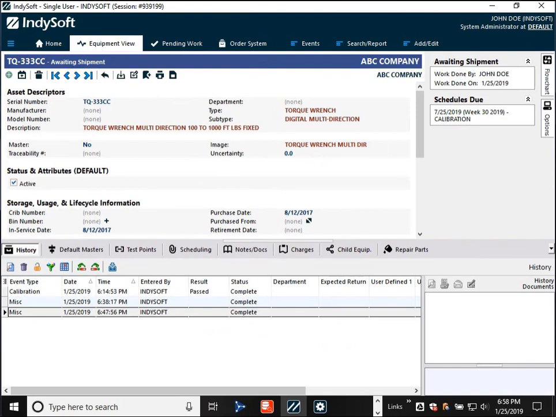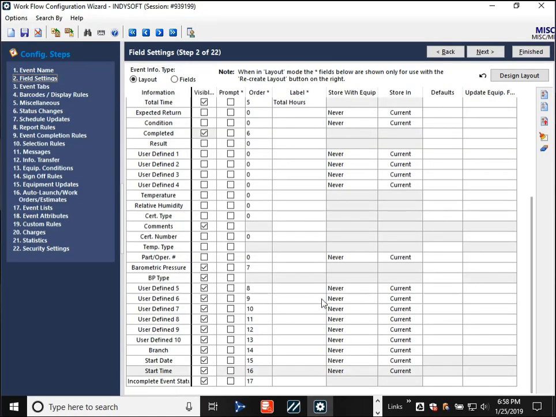Hey guys, this is Ben. I'm going to be showing you the 12 new fields that we have in the workflow config that you can use. These will show on the bottom here of the field settings, so they're available for layout mode and for field settings. Most of these are self-explanatory, but you've got a barometric pressure type, 6 new user-defined fields, a branch, start date and time, and incomplete event status. The incomplete event status we'll cover in a separate topic.